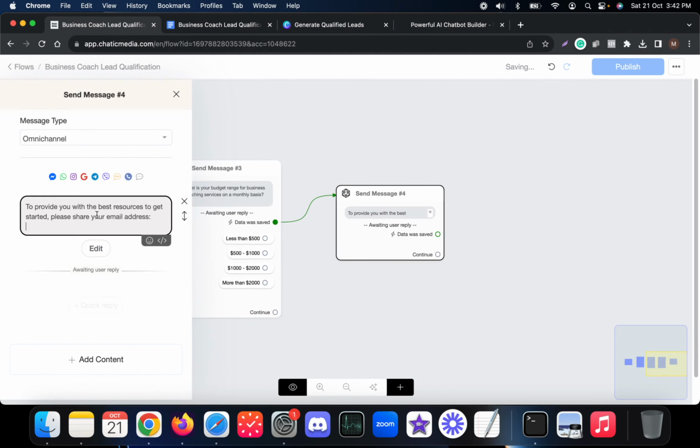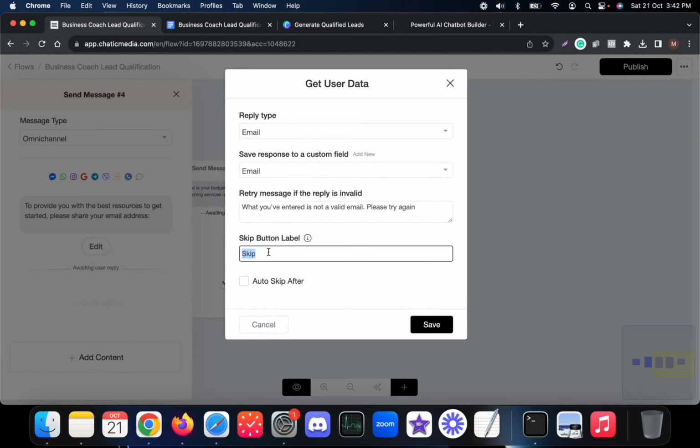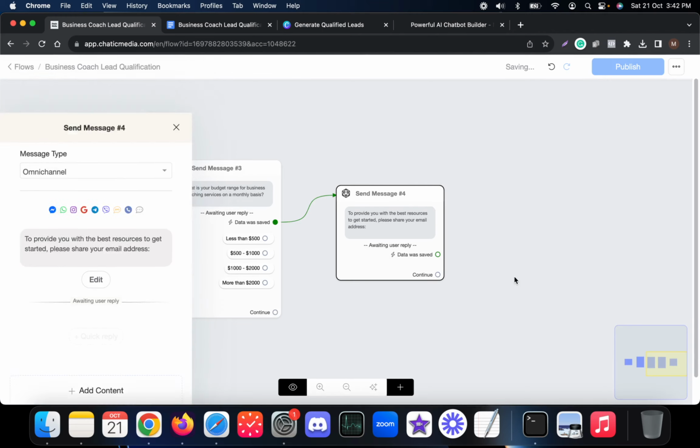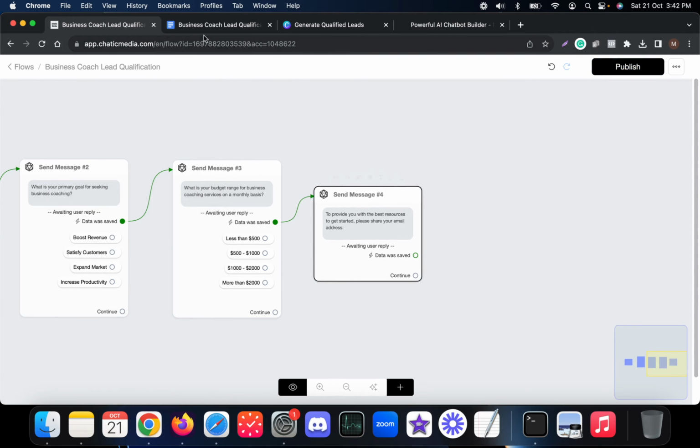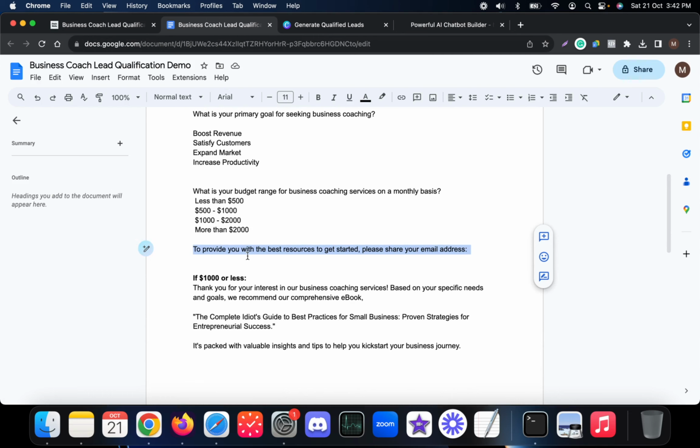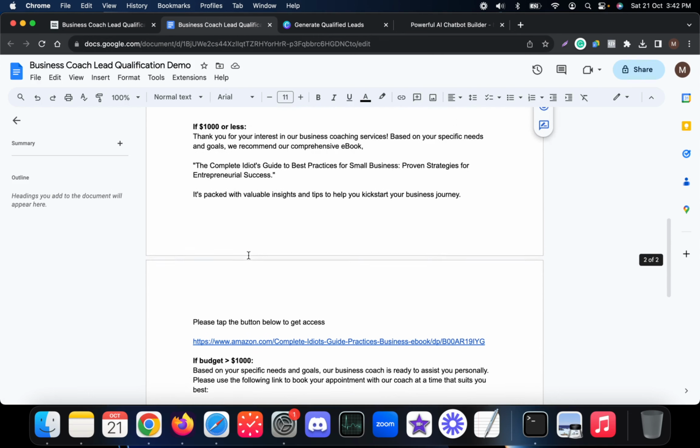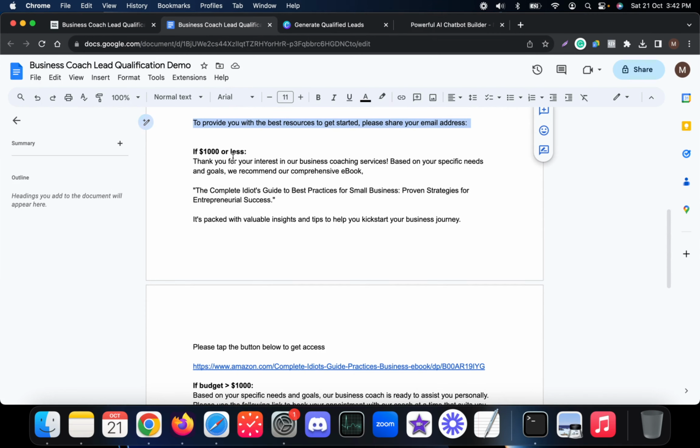Tap on this one and ask for the email address, as you see here. By default, when you use the get user data, it will be saved in the email address. Just delete the skip button. We actually want customers to answer this particular email address for the next step. Once they have provided the email address, we are going to customize the responses based on the budget.